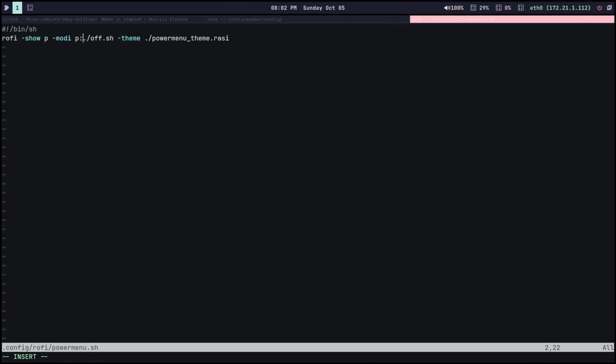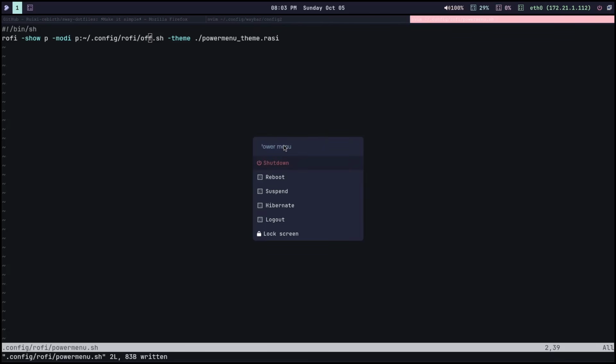You know, I'll just give it a full location. Why not? I mean, config/Roofy/off.sh. Can you find it now? Yep, now it works. So I think this is what was causing the issue. And there is no logo in here. I don't know why that is.